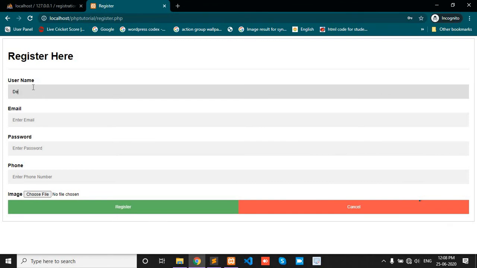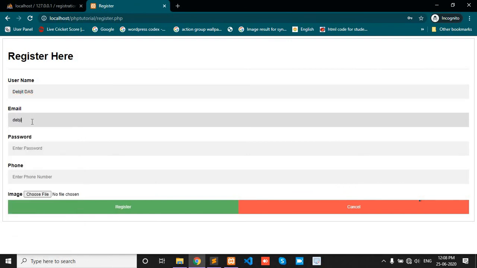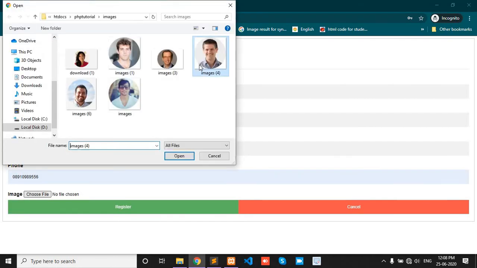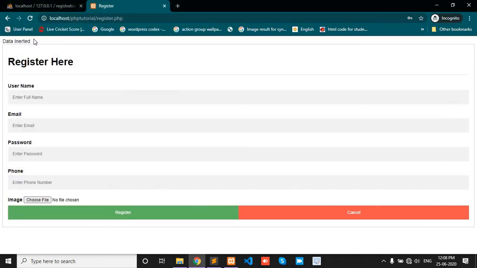Now register, then dptit.ds.com, password 123456, phone number this one, and the image which is this. Okay, now register. Data is inserted.